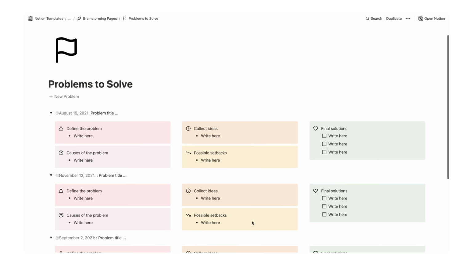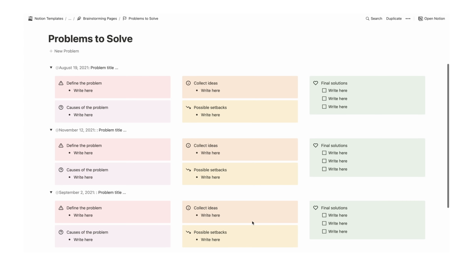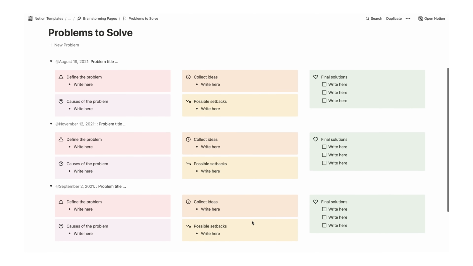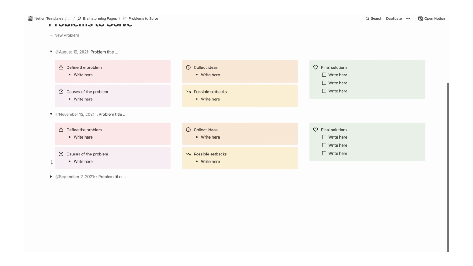Template number 5 is a problem statement. Most projects, whether they're academic or not, require a problem statement. Having a problem statement template and then replicating it every single time you need to restart a new project can be really helpful, so adding one of those into your academic dashboard can be a really good idea.